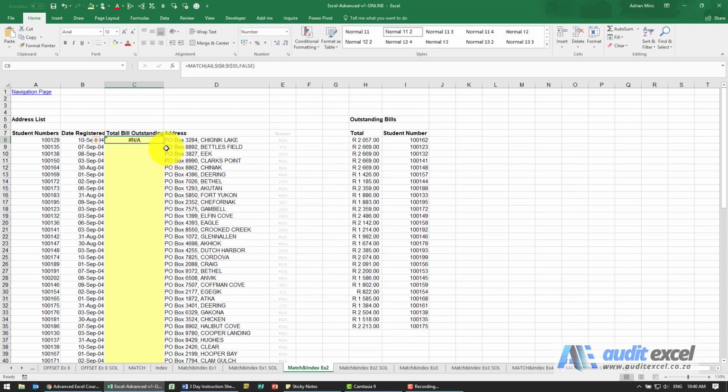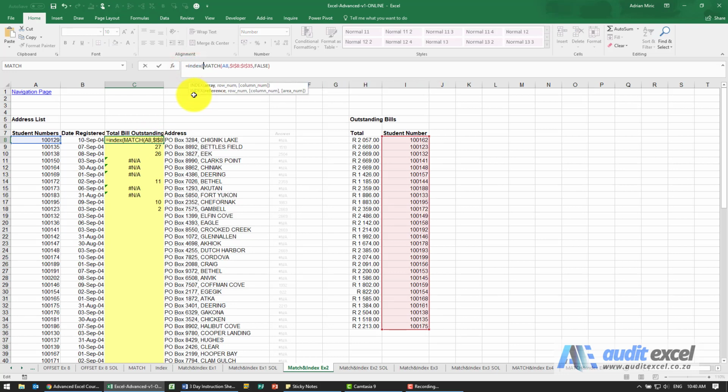And what you should get, you'll get some NAs, but then you'll get some numbers. So that's telling us that it's the 27th row that we had found the match. I can now build my INDEX around this. So I'm going to type INDEX, open bracket. Where must it go get the information?